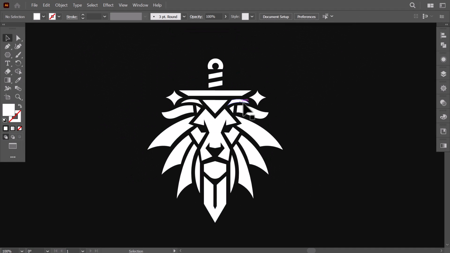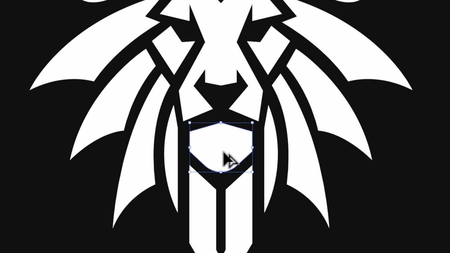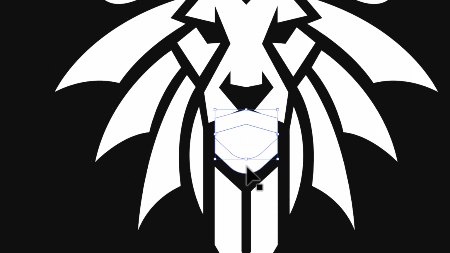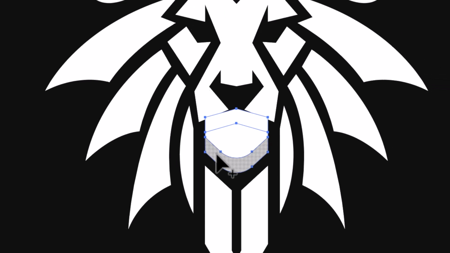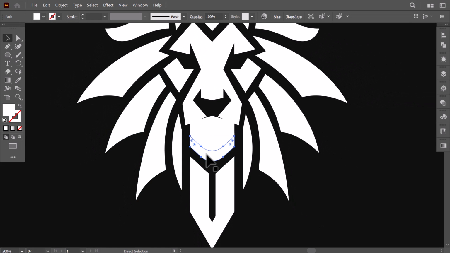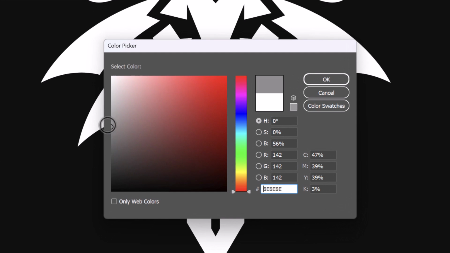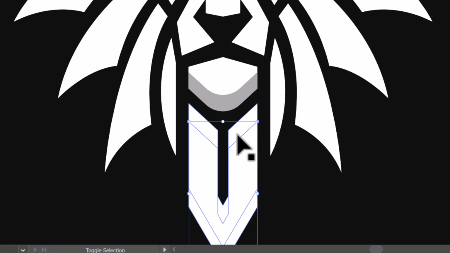Now we move to the shading part, which will give depth to the design. Hold Alt and Shift, and drag the jaw up. Then select the two shapes, and with the shape builder, click on this part to cut it out. Then select it, and press Ctrl+C to copy it, then remove the upper shape, and then Ctrl+F to paste it in front. Then change its color to gray. Now do the same thing for this part of the sword.